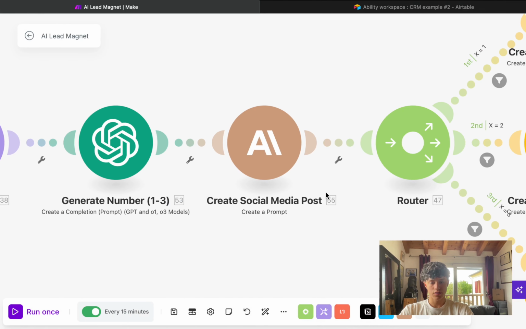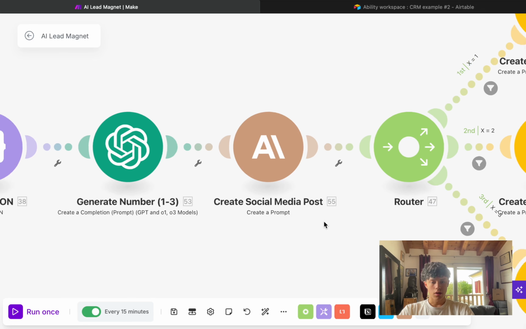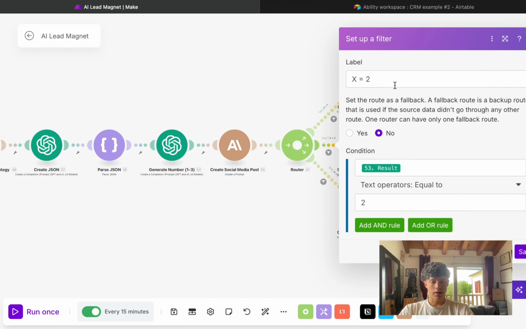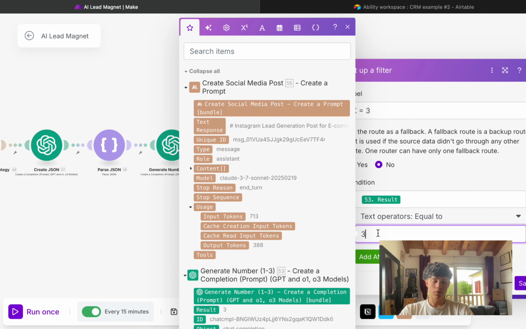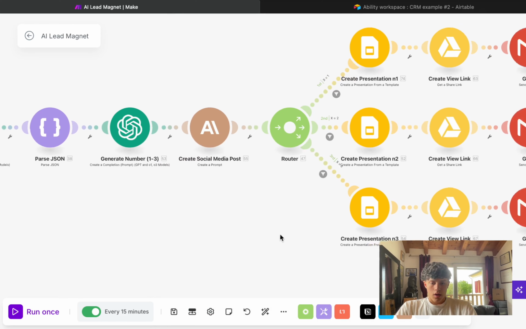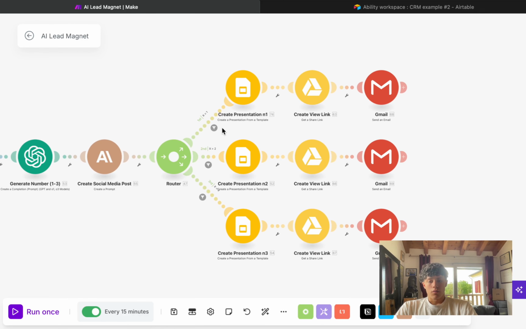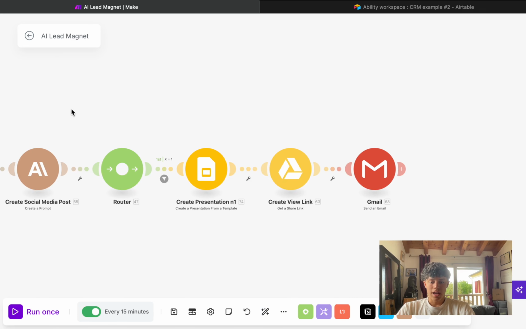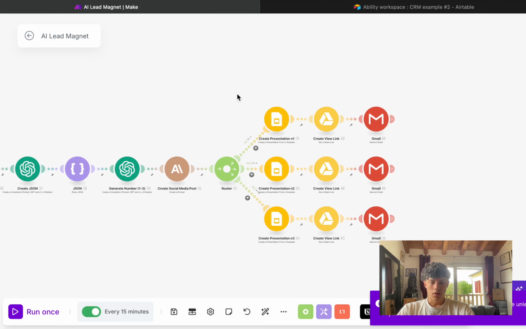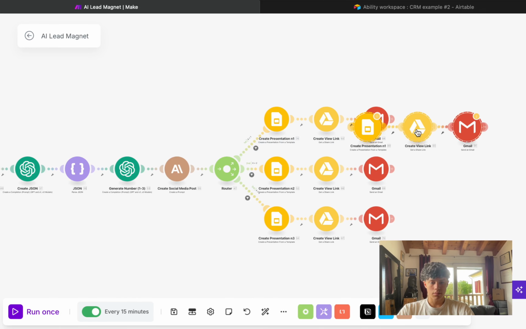as you can see, each module has a different operation number, and the second filter again equals 2, third filter, guess what, equals 3. Then what I would suggest you to do is create one single line for the presentation, the create view link, and the send of the email, and then you just copy and paste it a couple of times, and you'll be ready to go, just by dragging it into a different route.